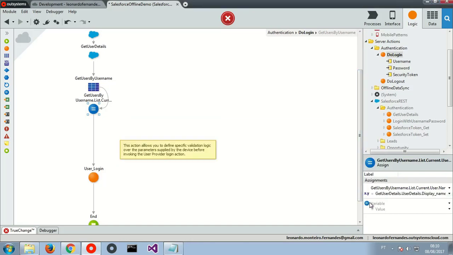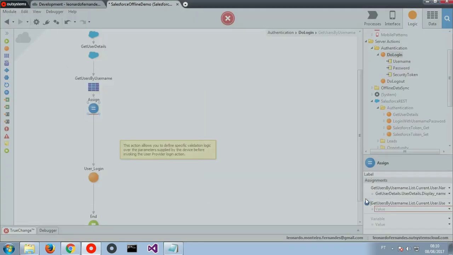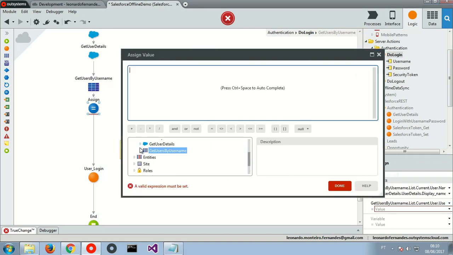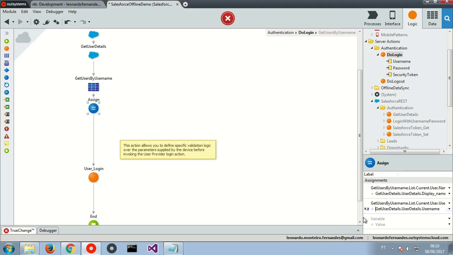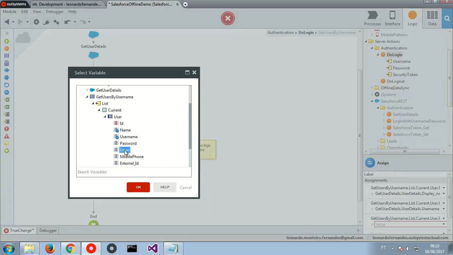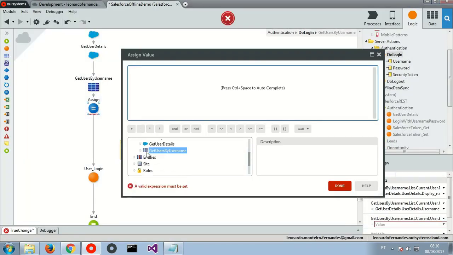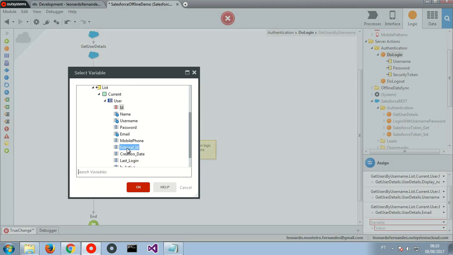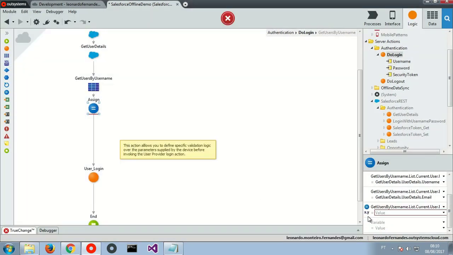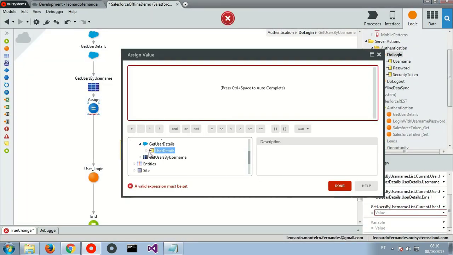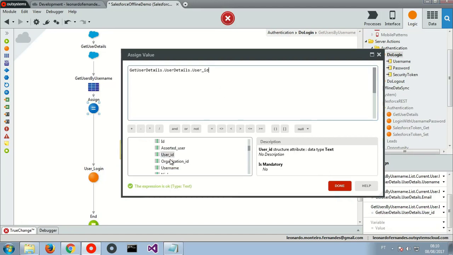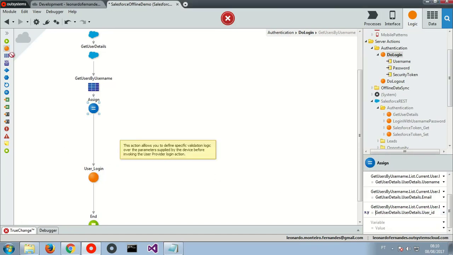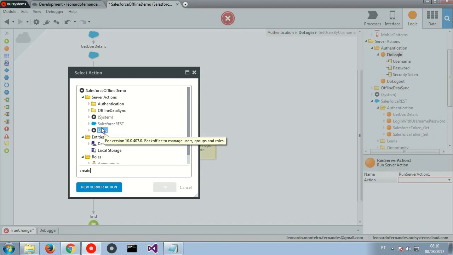Let's fill in all the data that we know from the Salesforce API. So we are filling the name, username, and also the email. And we can also store the external ID. We could also store the user ID from Salesforce. Finally, create or update.